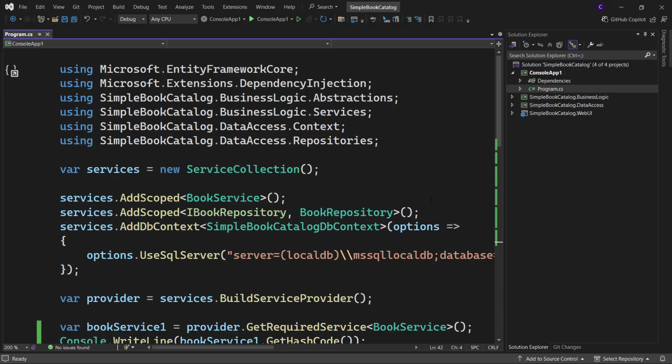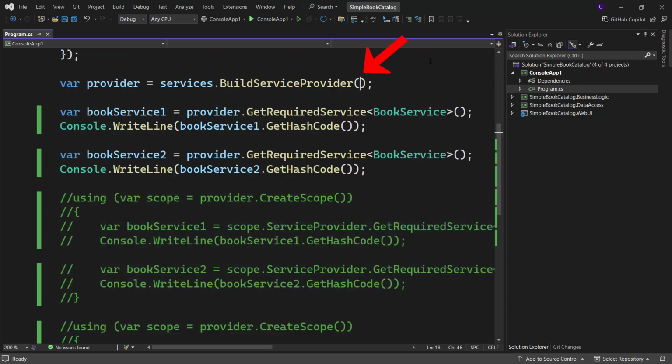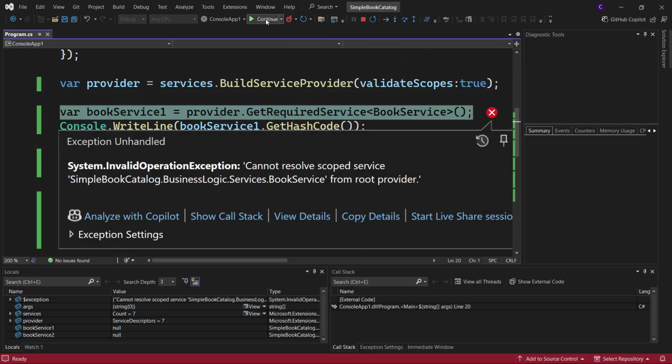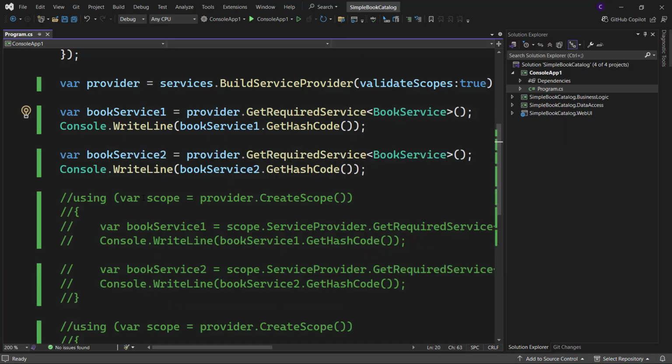To enable scope validation, when we call BuildServiceProvider, we can pass in validateScopes set to true. Now if we run the application, we get an InvalidOperationException: cannot resolve scoped service from root provider. So we can confirm that scope validation is being done.